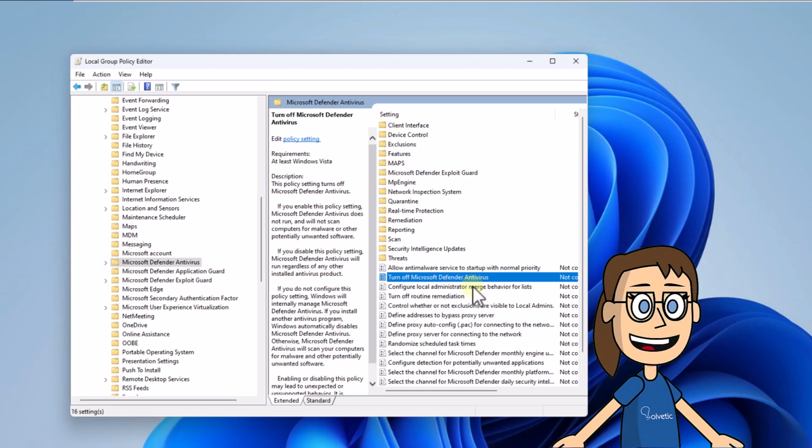After this, double-click on the policy, turn off Microsoft Defender Antivirus. You are going to activate the disabled box and then click Apply and OK.